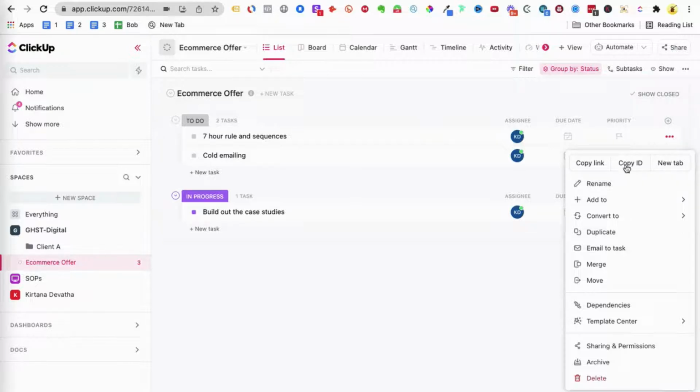The other thing that a list has is these three dots, and when you click on it, you have copy link, copy ID, and open in a new tab. If I were to copy link, I can copy the task link. Every task in ClickUp has a unique link. You could copy the link and share it with your team members so they could just open the link and go to the specific task. Copy ID is a shortened version of the link. It doesn't have the whole link, but it just has the ID. Opening it in a new tab is straightforward.